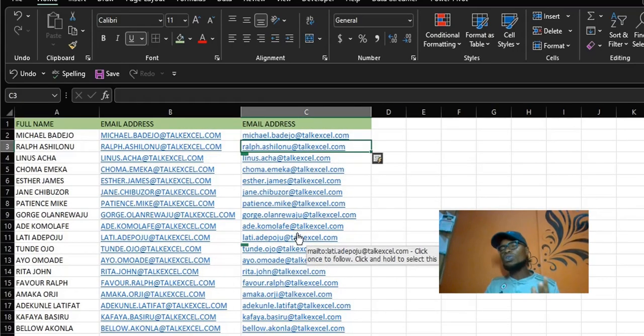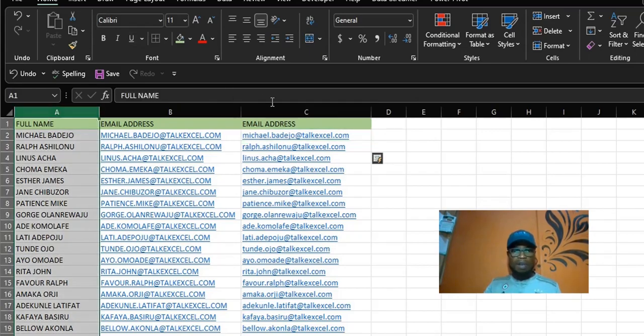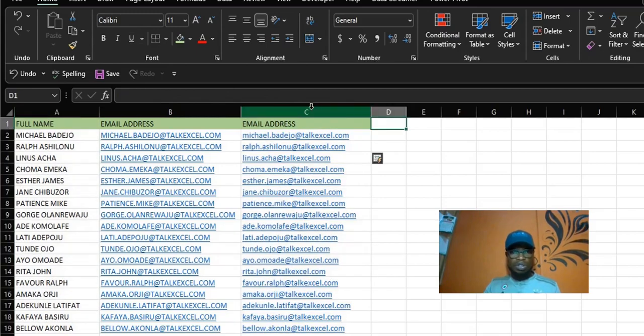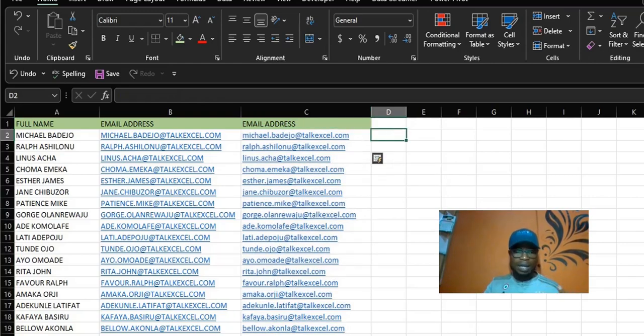What Flash Fill does is it takes care of your first entry. It looks at your first entry over what you have here. So our first entry in column C, C2, was entered in lowercase, and it recognizes all the letters as they are here. Now if you look closely, you see this is Ralph, this is Linus, and on and on like that. That is what you can do with Flash Fill in building emails.